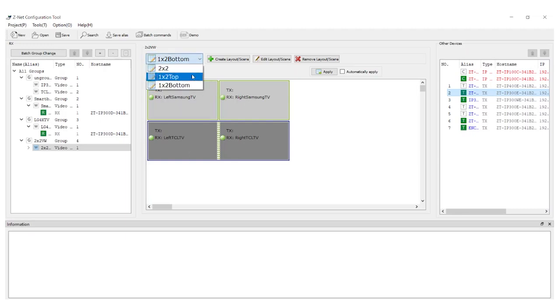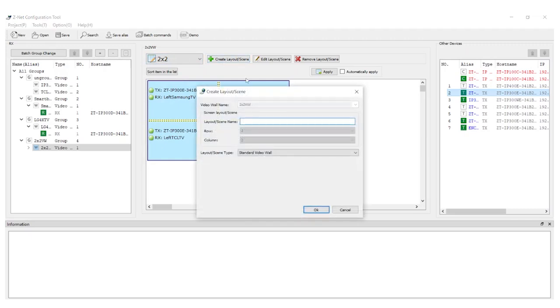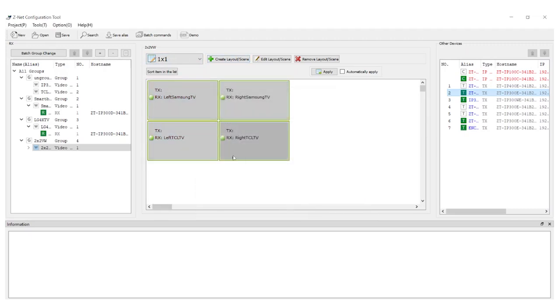So this is our top, then back to our 2x2. And let's say we want one more where all TVs are standalone. We can just select 1x1. No TVs will be combined. They can all be standalone and a matrix at that point.